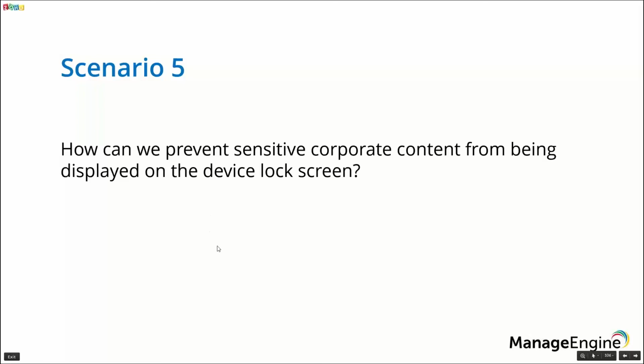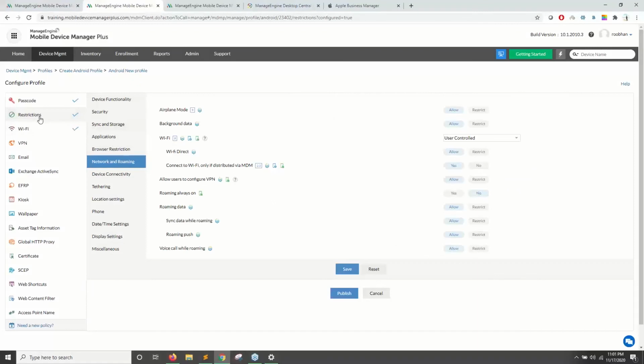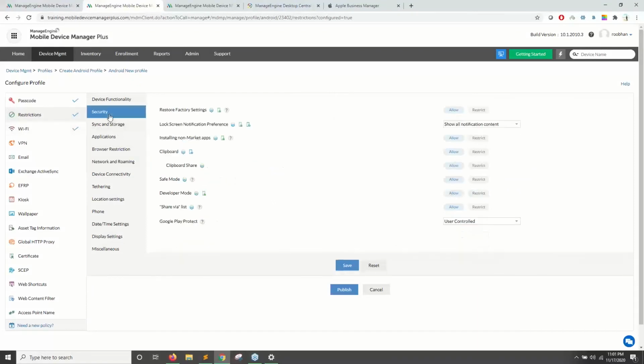If you don't want to display the content details, then you can go to the Restrictions option, Security Restriction, Lock Screen Notification Preference, and here is where you can hide the sensitive content. It will just show a message like mail received, or a notification received on WhatsApp, but will not say which user or what message was received. You can hide it. If not, you can choose to not show the notifications at all, so only when the user opens the app can they see those details.